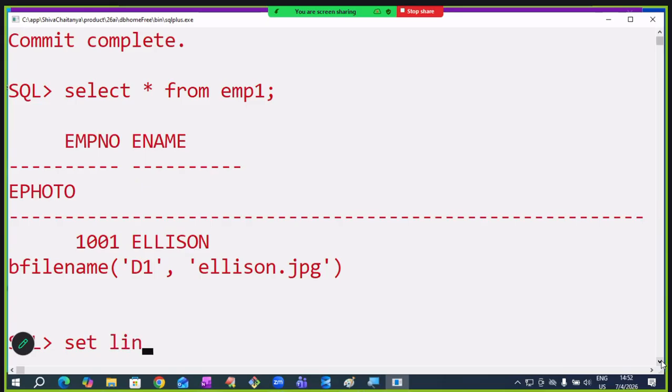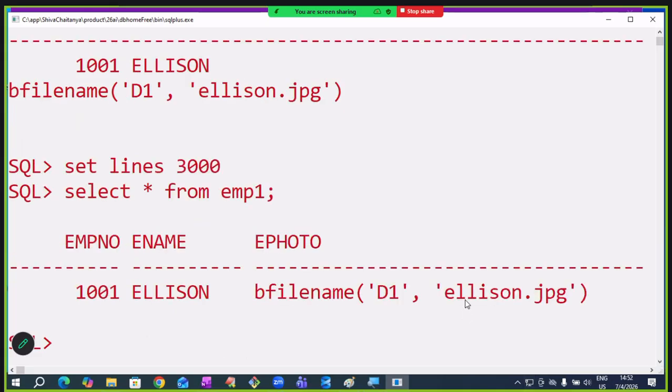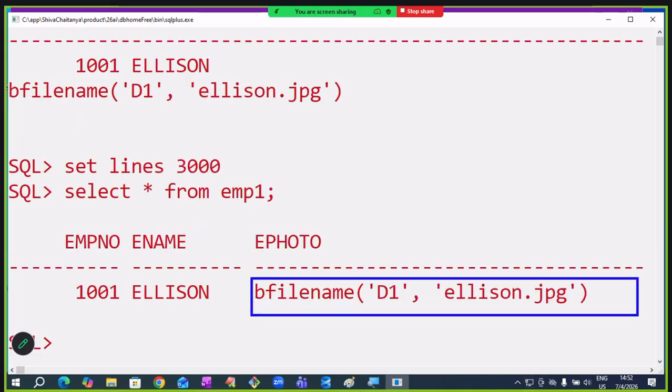Let me set line size 3000. Observe. Select star from EMP1. Observe, sir. We are maintaining image path. Observe. D1 means what, sir? D drive photos folder. Very good. File name is what? Okay. Combination of first argument and second argument becomes the image path or not? That's it. This is a way of maintaining image path, sir.